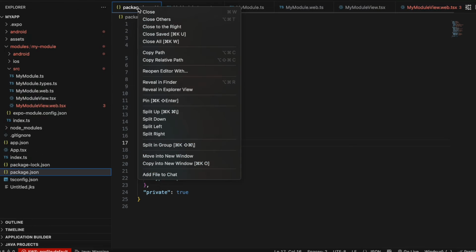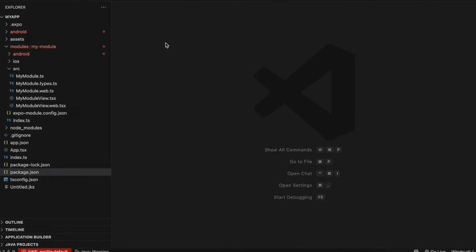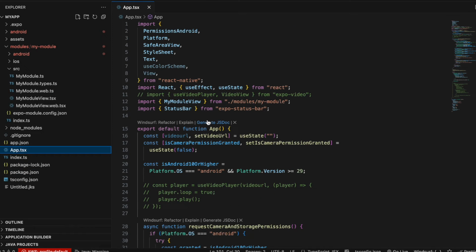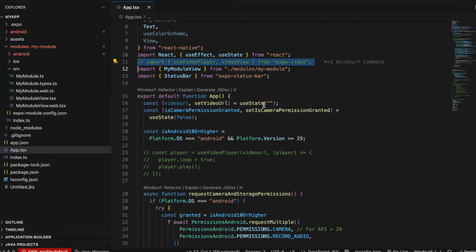Okay, so we can close everything. Let's first see how to use it. So I'll just go to app.tsx, and here you can see these are all the imports which I have added. Here you can see I was previously using Expo Video, but it was not working for me, so I have commented this out. So here I have created one state for video URL. Once you get the video URL from the native Android side, I am updating this particular state.